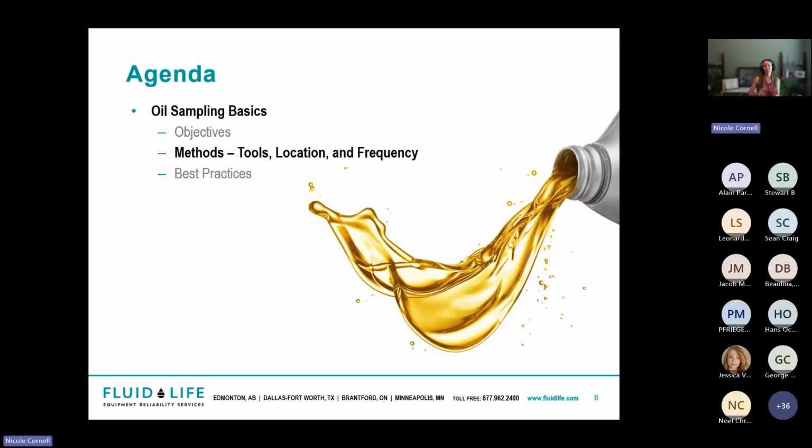So now that we have a better understanding of why oil sampling is important, let's take a deeper dive into determining how many samples you need and where to take them.